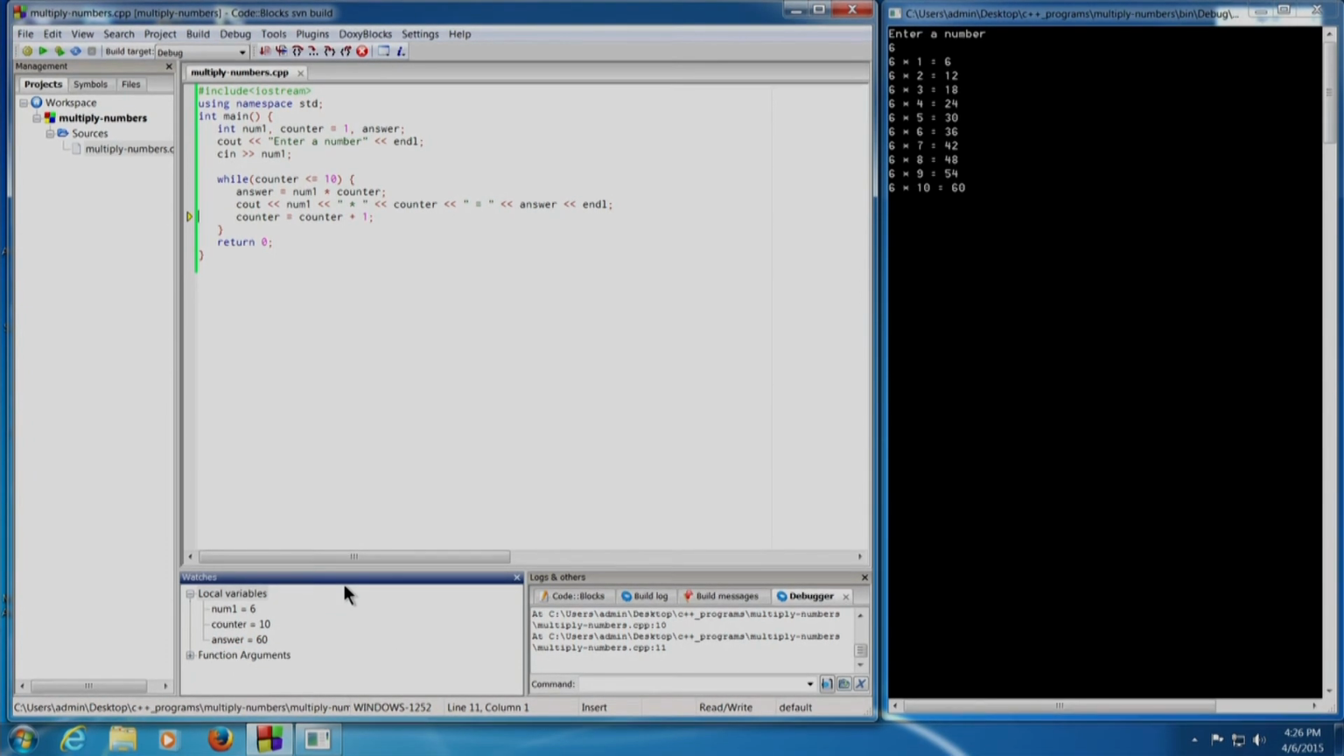Now my counter variable is incremented to 11. At this point, while counter is less than equal to 10 is not satisfied. So the control will now go to return 0 instead of going inside the while loop. I will press Shift F7 to see the result. F7, yes, it has gone outside the while loop, which is return 0. Shift F7 to exit, which says now no locals over here.